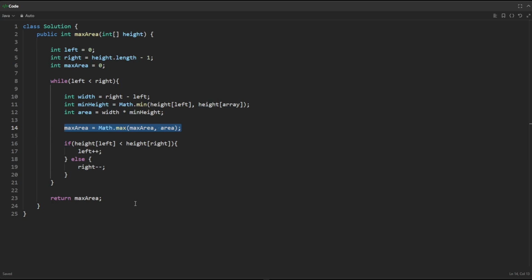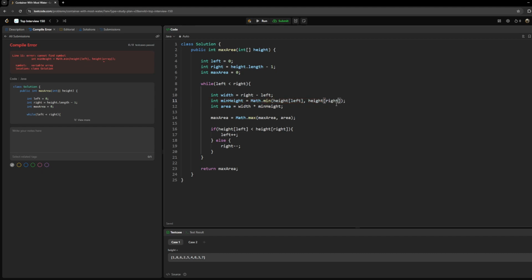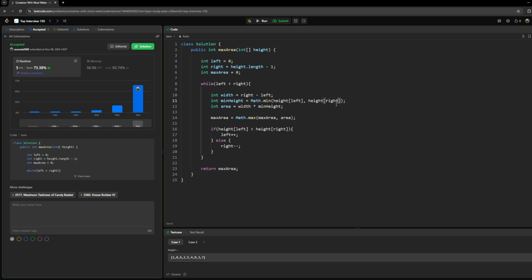So hopefully with no errors, we should... Of course, there's always an error. That's because I said array rather than right. And now we can submit this. Yeah, there we go. So we get good memory, decent runtime, and I think overall an easy to understand solution, hopefully.